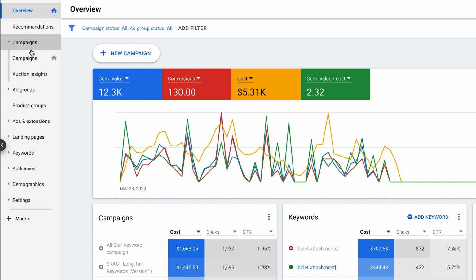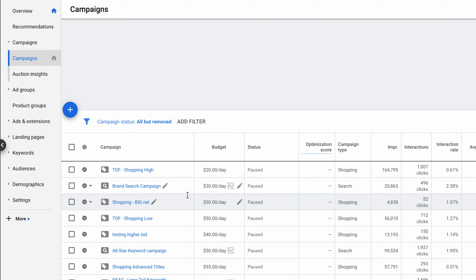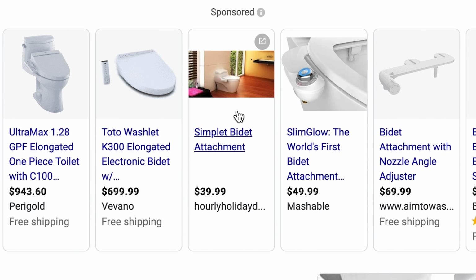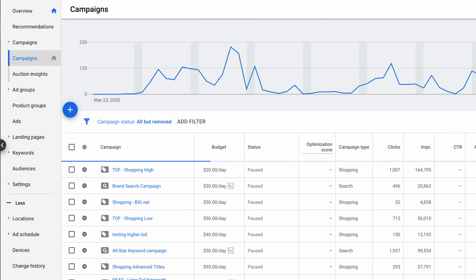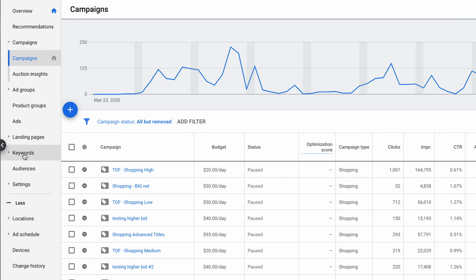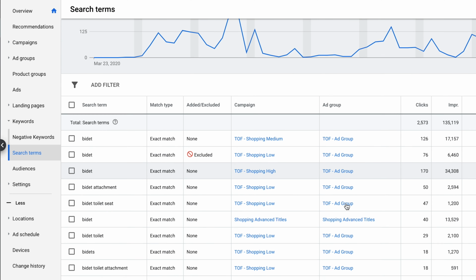So let's actually go through some of the campaigns. The first thing I always suggest is starting with a shopping campaign and a SCAG campaign. So let's first go over the shopping. If we just click on shopping right now, I want to look at some of the search terms that we were showing up for.